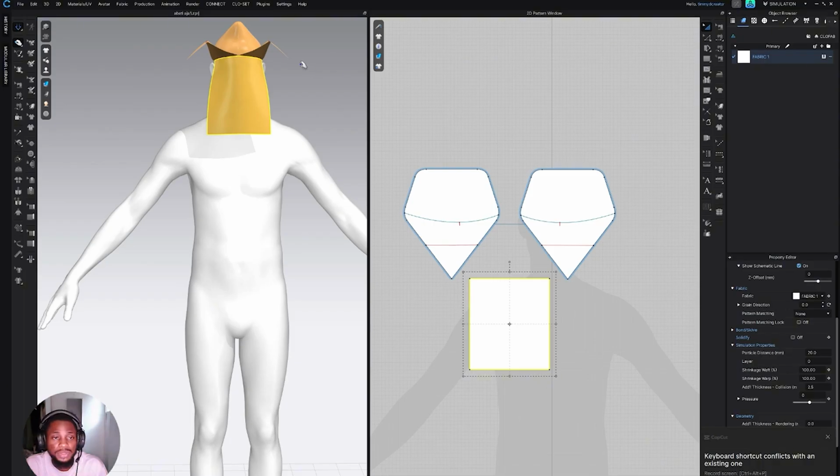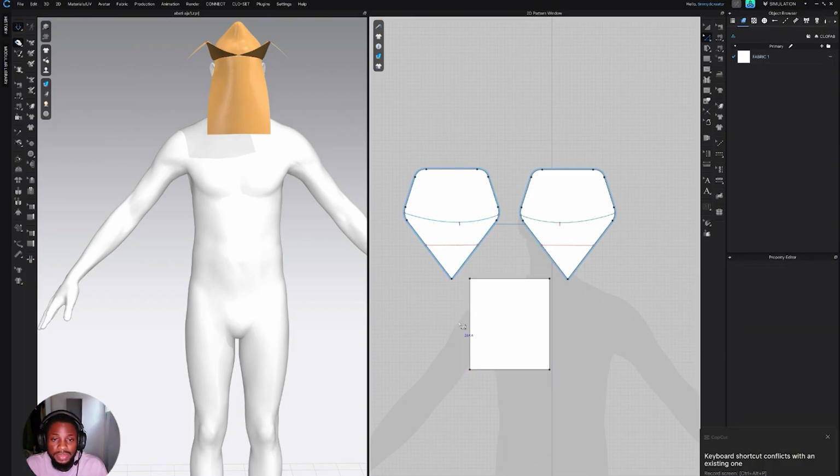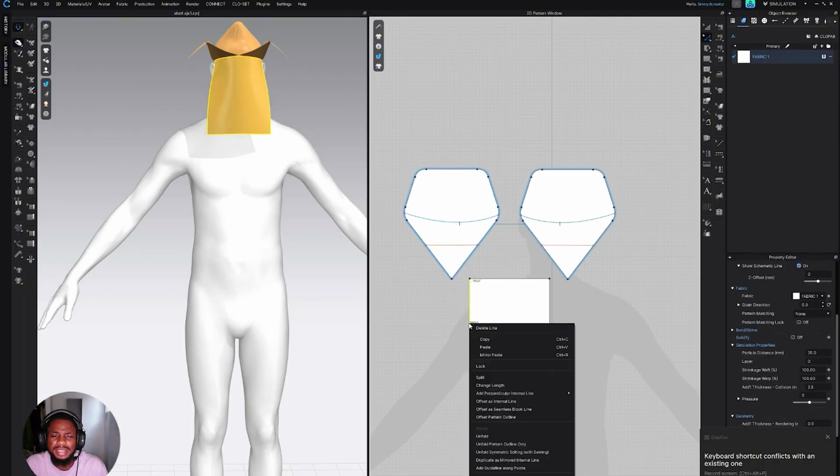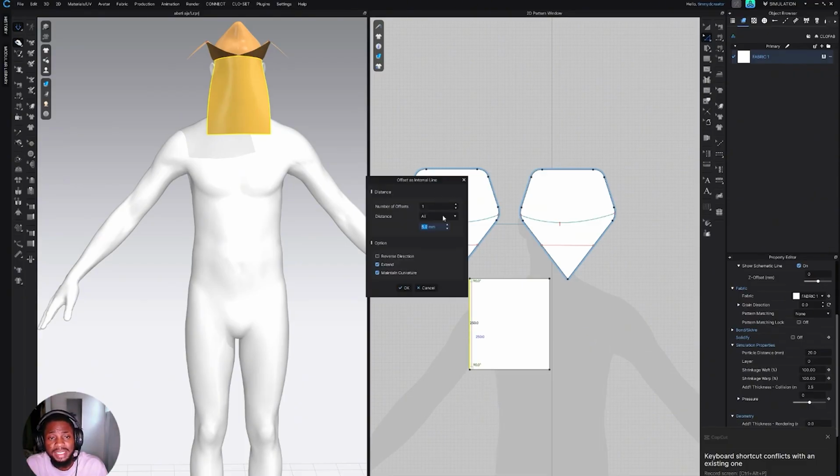Okay, so I'm going to come here. The first thing I'm going to do is to create an internal line. So I'm going to select this, offset as internal line if I'm right. So I'm going to add 5 is fine. Sorry, I'm making I multiply, sorry.